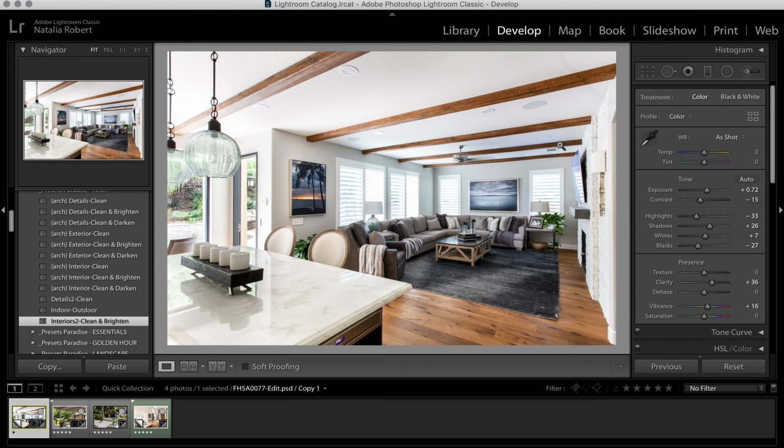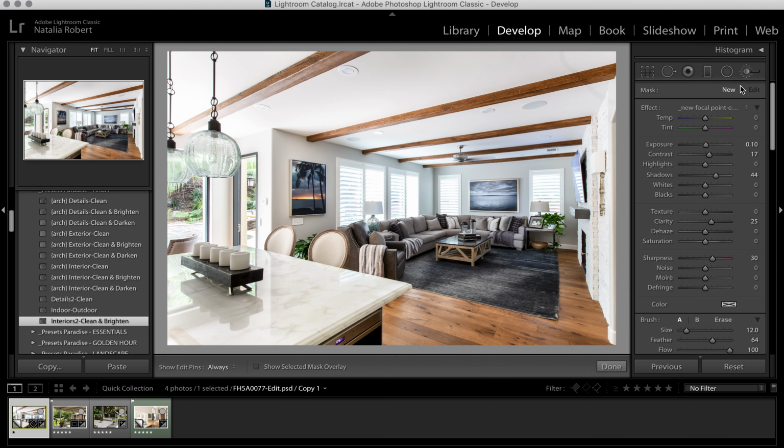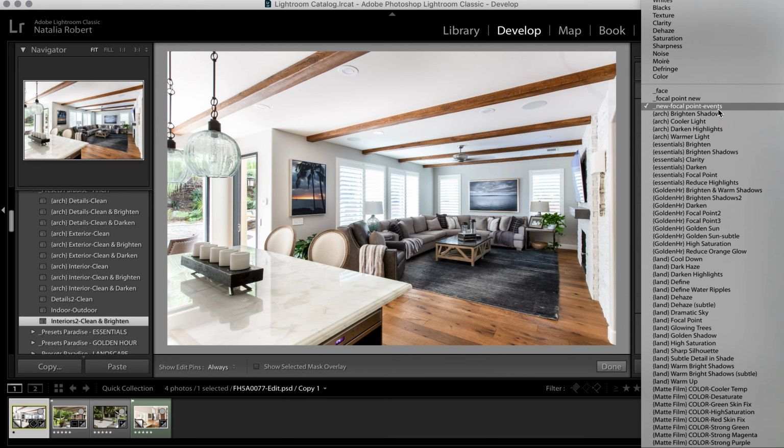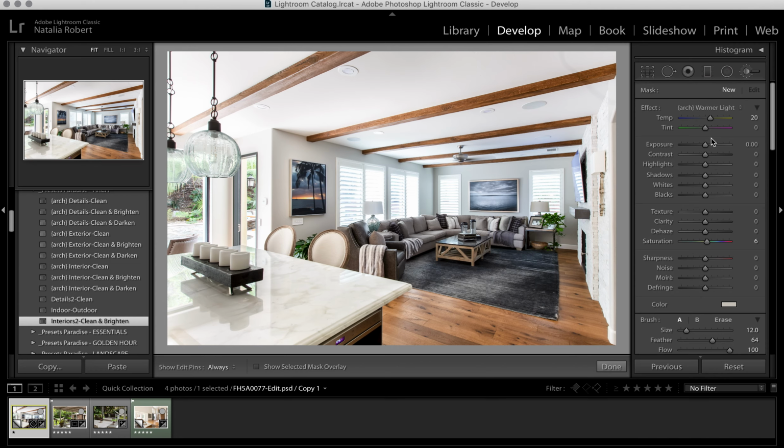So I'm going to go to my brushes, and now there are 4 architectural brushes that come with the set, and I'm going to go to the one for warmer light because I have cool areas in the photo, so I want to warm them up. Now these brushes are really basic, but they are fantastic for shortcuts specifically for architectural needs.